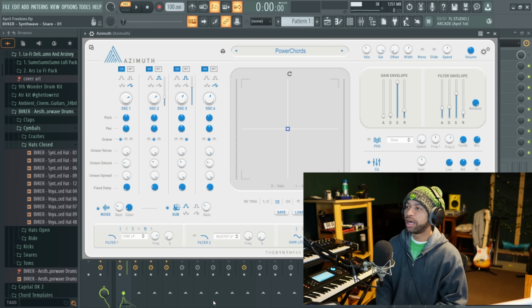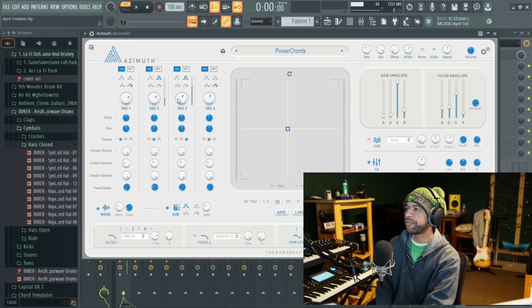All right, guys, so the first free plugin that I have for you guys today comes from the Synth Factory, and it's called Azimuth. When you look at Azimuth, I'm not exactly sure how you pronounce it, but it's a virtual analog and wavetable synthesizer. So as you see here, it's got 4 different oscillator levels, and it's got an XY pad right here, and this is what makes all the magic happen.